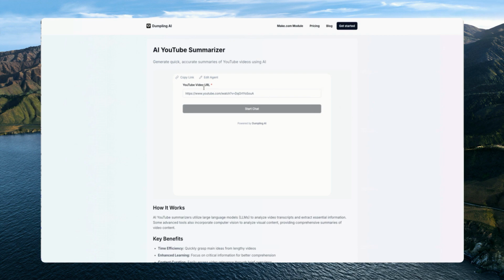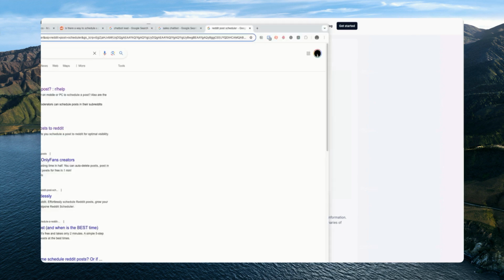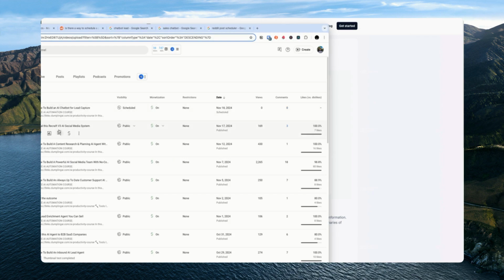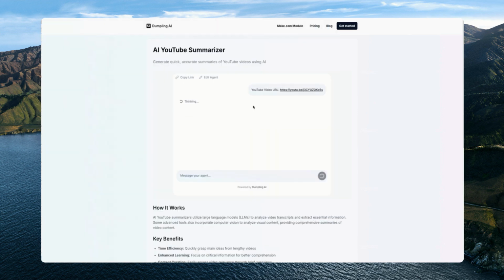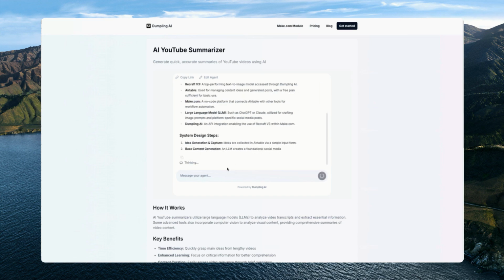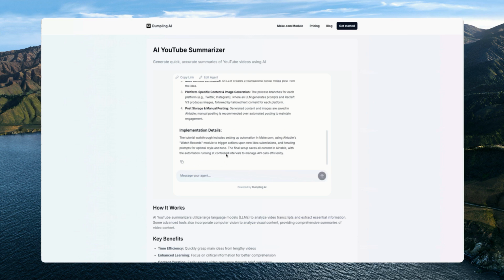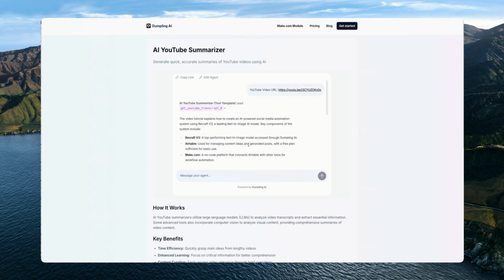So what this tool does is it gives you a form, you can paste in a YouTube video, you press start chat, and then it just gives you that video content. If I just put in one of my own YouTube videos here, which is around social media content with Recraft V3, I just submit this and you can see that the AI agent is pulling the transcript and then getting me the summary that I want. And after it's done this, I can continue to chat to the agent as well to ask follow-up questions if I want to.